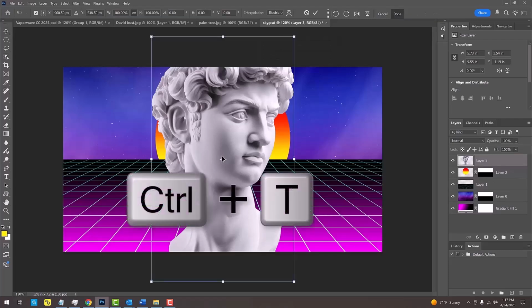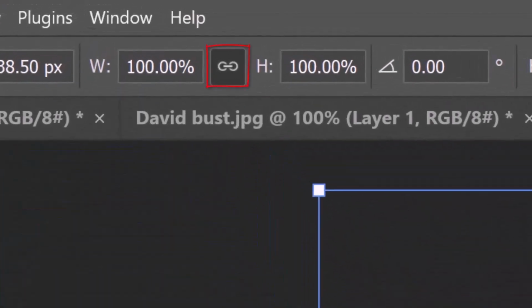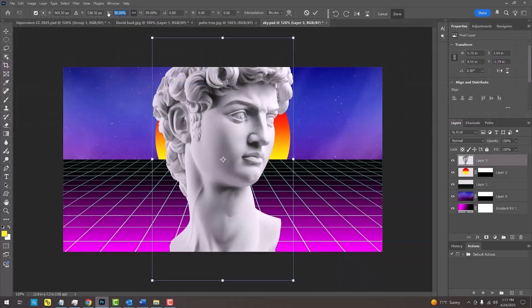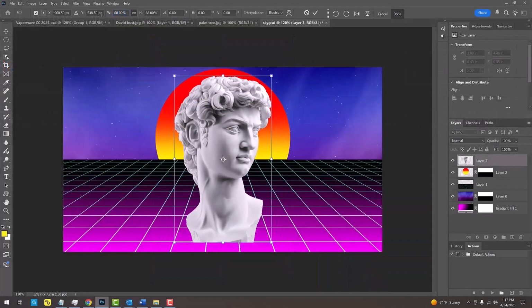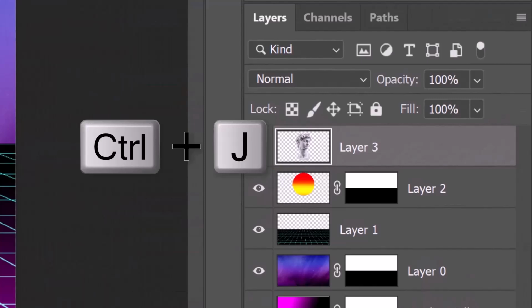Open your Transform tool to resize it. At the top, make sure the chain link icon is active between the transform's width and height, and hover your cursor over the size icon of either one. Drag it to the left. Then press Enter or Return. Make 2 copies of it by pressing Ctrl or Command J twice.